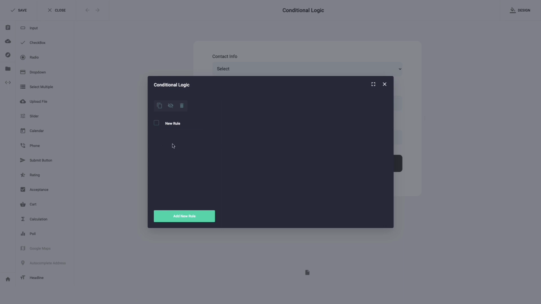To implement the conditions as in the example, we need to create 2 rules. I highly recommend always entering a rule title. This can help if you plan to create large forms with a huge number of conditional logic rules. I will enter "display phone".